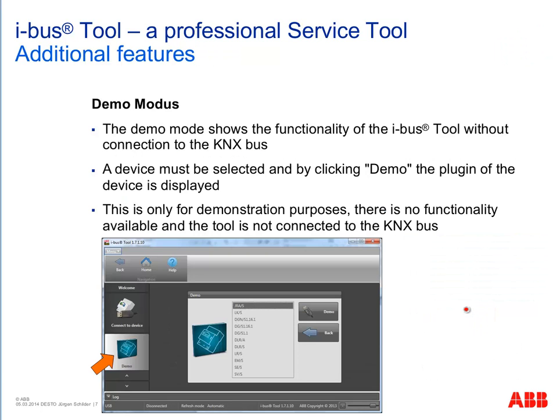So the IBUS tool offers also a kind of demo mode. So without connection to the KNX, you can simulate all the supported KNX devices, maybe to show it to your customer or to see all possible parameters of a KNX actuator. So click here on the button demo, and then you get the list of all supported KNX devices. Select one device and press the button demo, and then you see a demonstration of this selected KNX device.